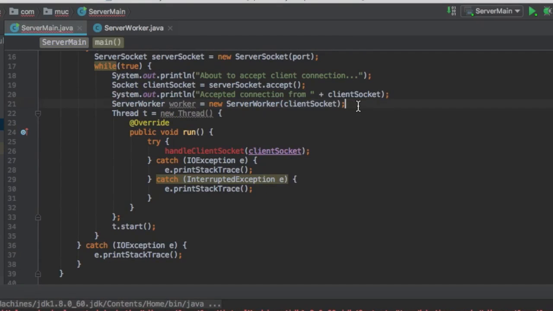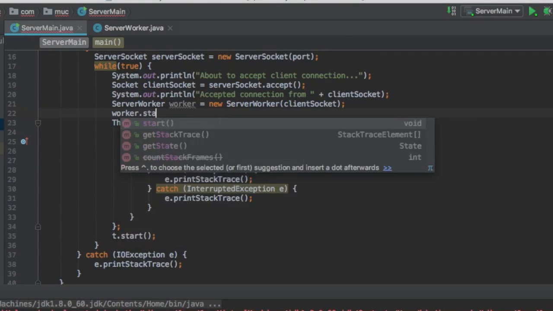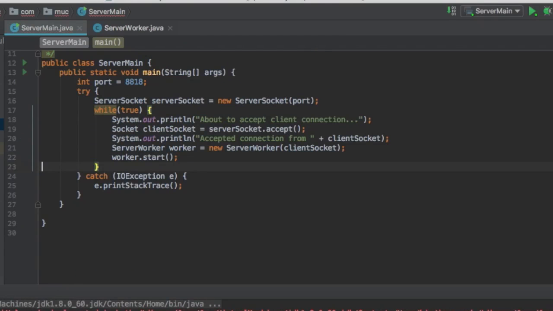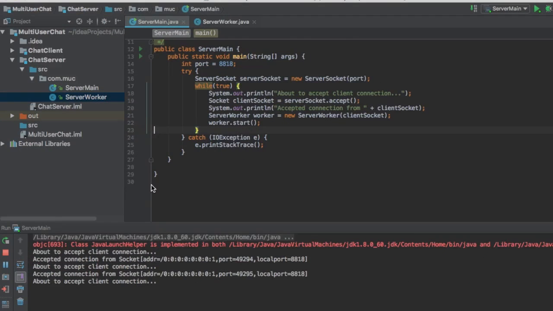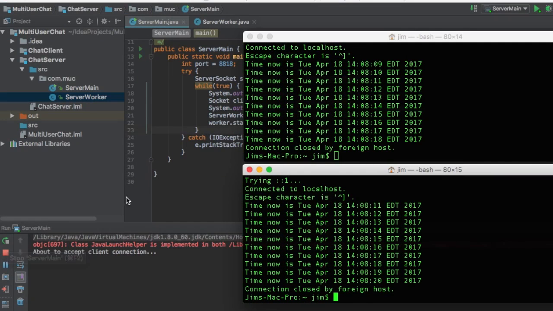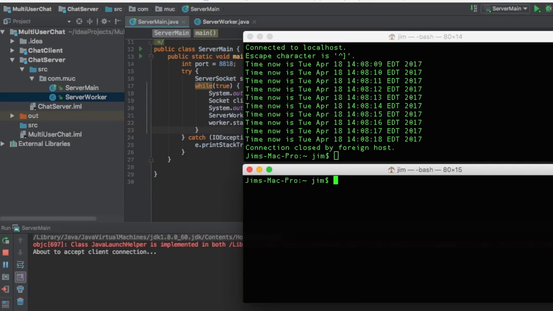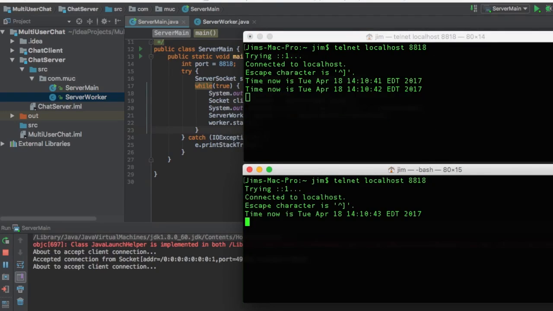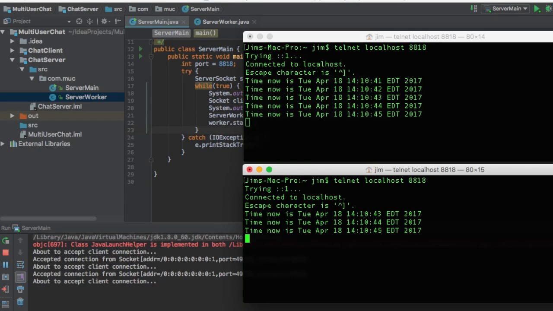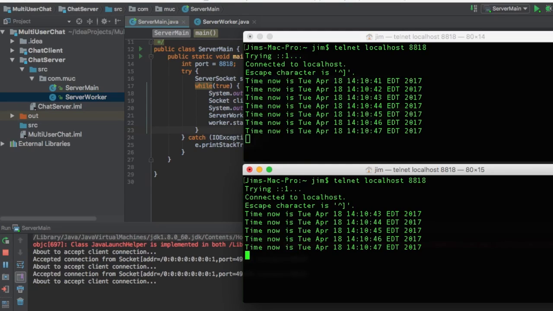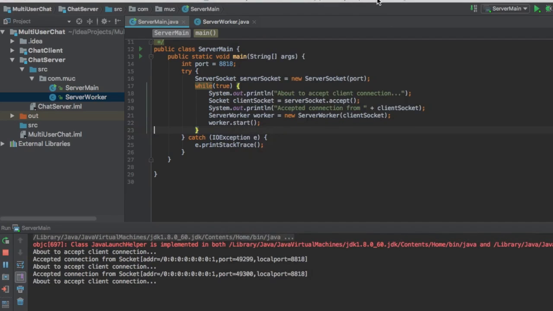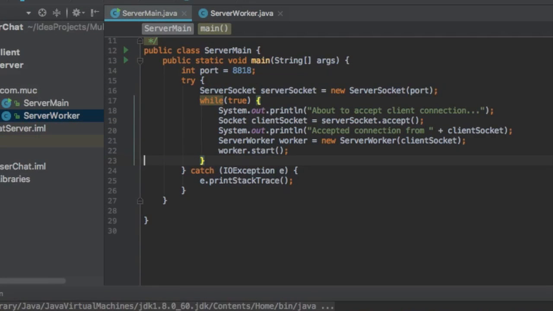Okay, so now once I create a worker instance, then I can just call start on it, and I no longer need this piece here. Now we run it again, and we can test this. Okay, and it still continues to work. So that's how you basically set up the server piece.